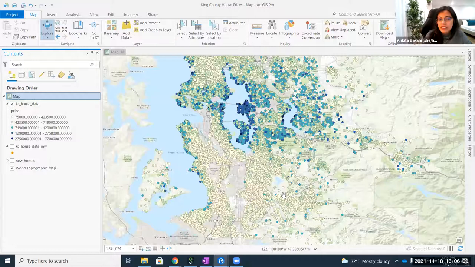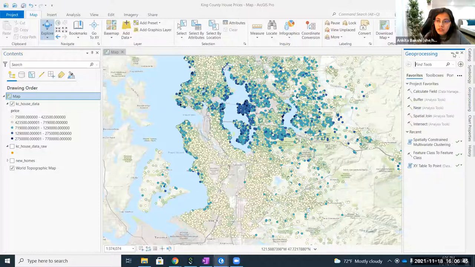So what I really want to do is split this data set into multiple regions or zones, so that each region itself has very similar attributes. That way, if I'm trying to model the house pricing in that region, all the houses in that region are very similar, and they're as distinct as possible from the other regions. So this is why I'm going to use spatially constrained multivariate clustering to find those regions. And let me open the tool and talk you through the parameters that I'll use in the tool.